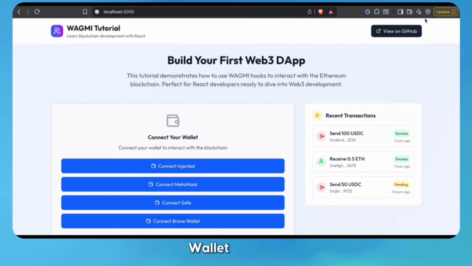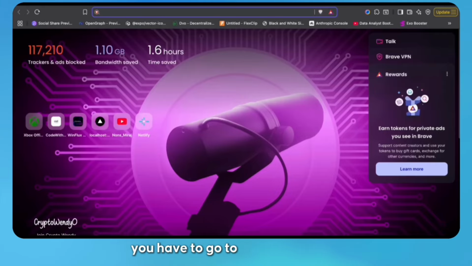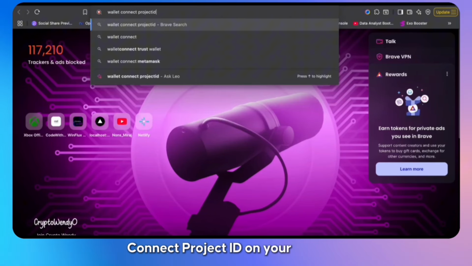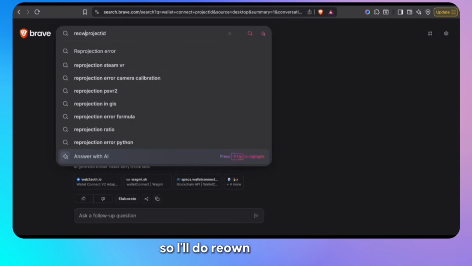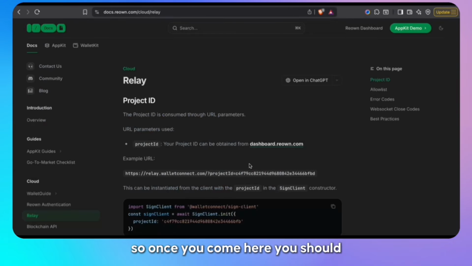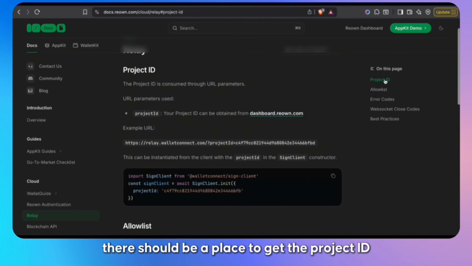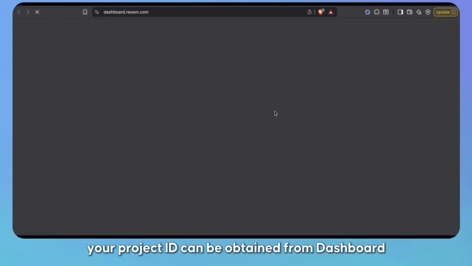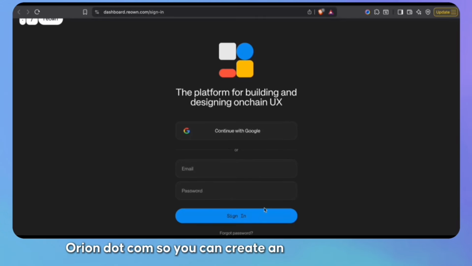To use WalletConnect, you just write WalletConnect project ID on your browser. So I'll search Reown project ID. Once you come here, there should be a place to get the project ID. They're telling you to go to the dashboard. Your project ID can be obtained from dashboard.reown.com. So you can create an account and sign in.